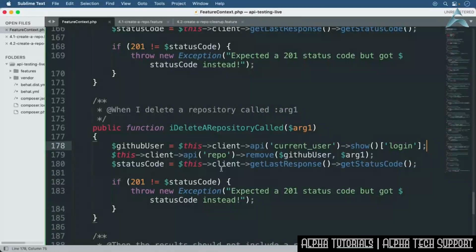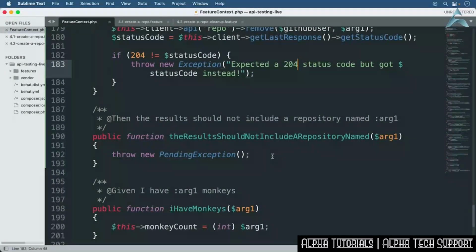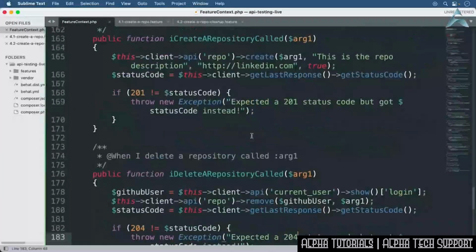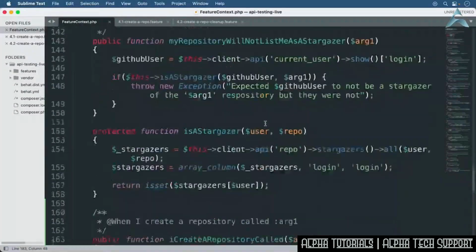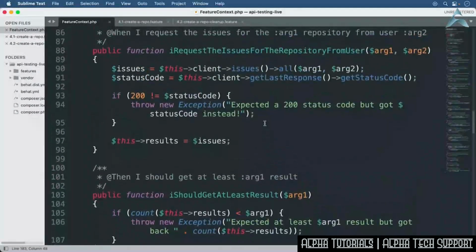Now here's an important thing. Previously, when we were creating a new repository, we got back a 201 created response code. When we're deleting a repository, we don't get back a 201 created, we get back a 204 no content. So let's go ahead and make sure we update this error message. And now we need to implement the results should not include a repository named whatever. We should be able to go back up and find where we have that repository check looking for a specific named repository. So let's go to up above.